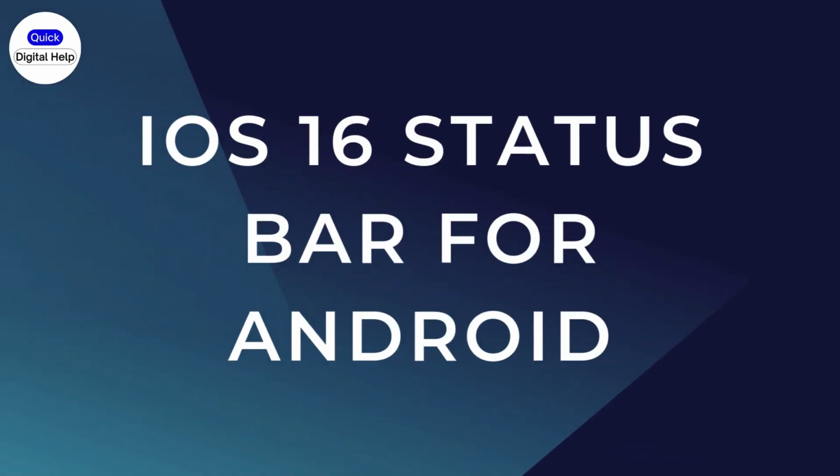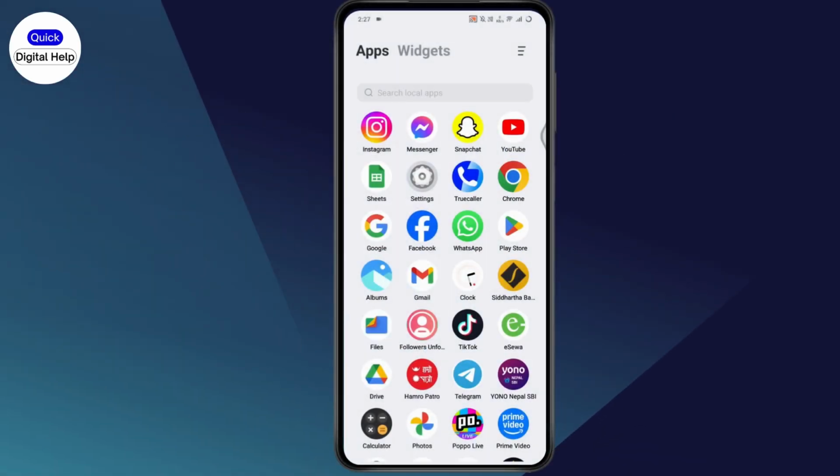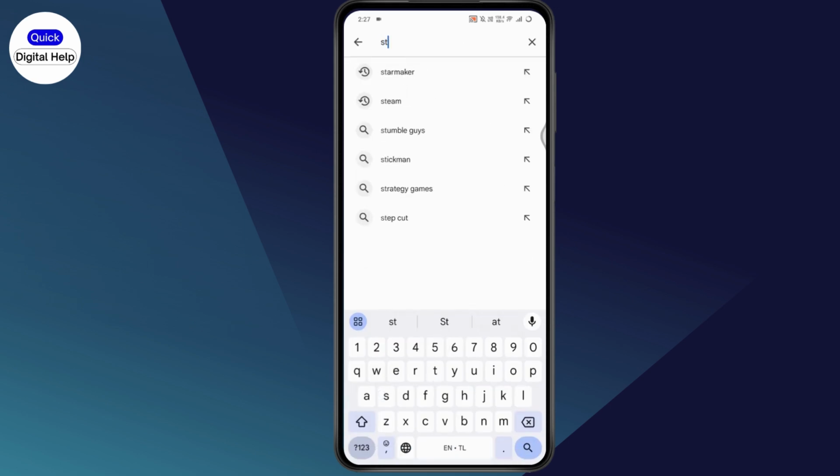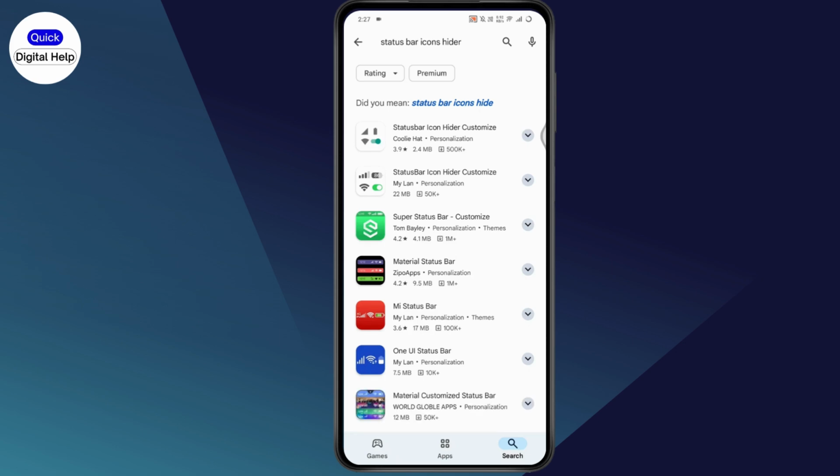iOS 16 status bar for Android. So if you want to get the iOS 16 status bar for Android, then first you need to open up your Play Store. Go with the search. Under search, you need to search for status bar icon hider. Once you've searched, now here you will have the applications, right? So you just need to simply go and install this application.